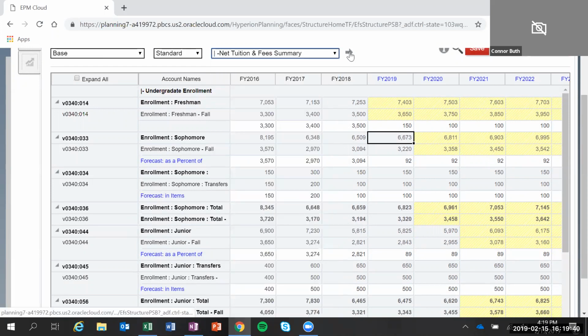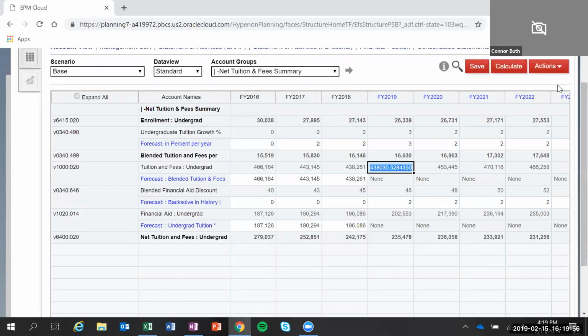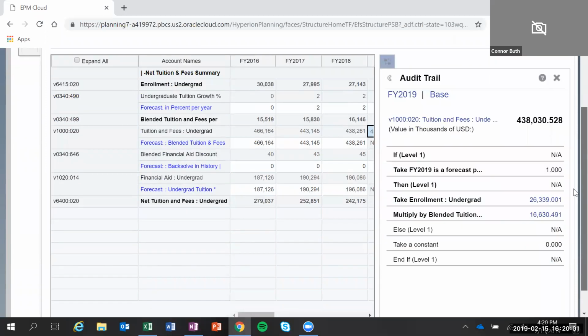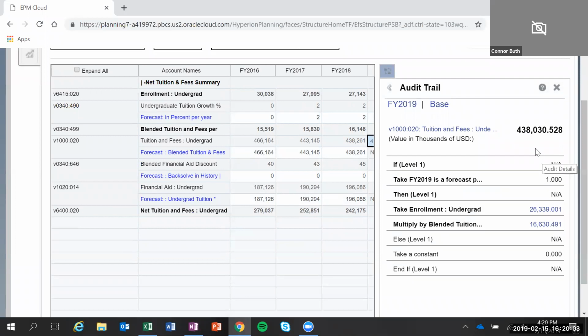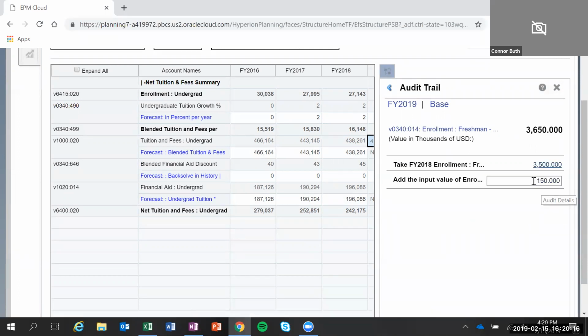I flip to our net tuition and fees summary group. Our net tuition and fees are being forecasted as a result. If I were to click on an output row here, then I want to see how that account is calculated. I can go into Actions and Audit Trail In. This allows me to drill into the calculation and see what this number is made up of. So you can actually continue to drill in all the way down as far as you can go, even to the input level.